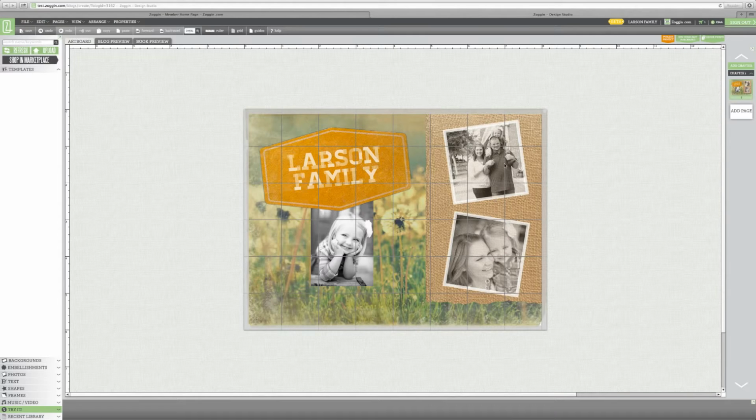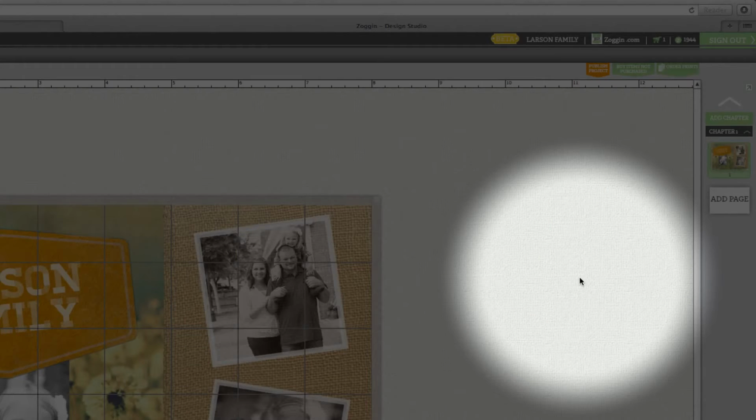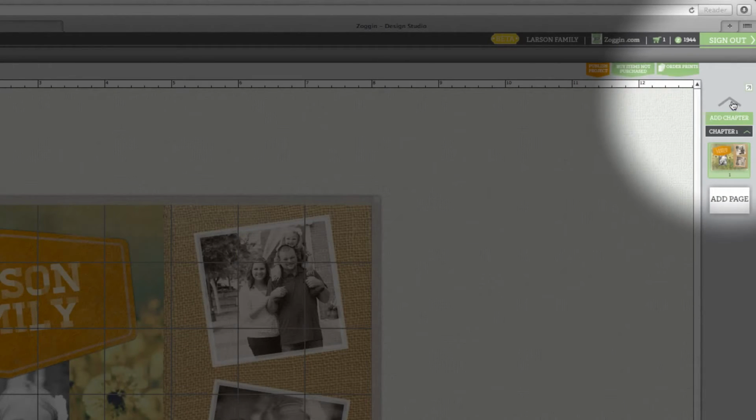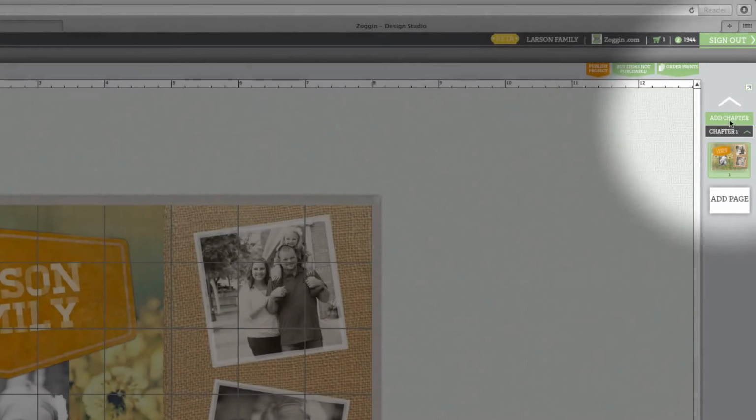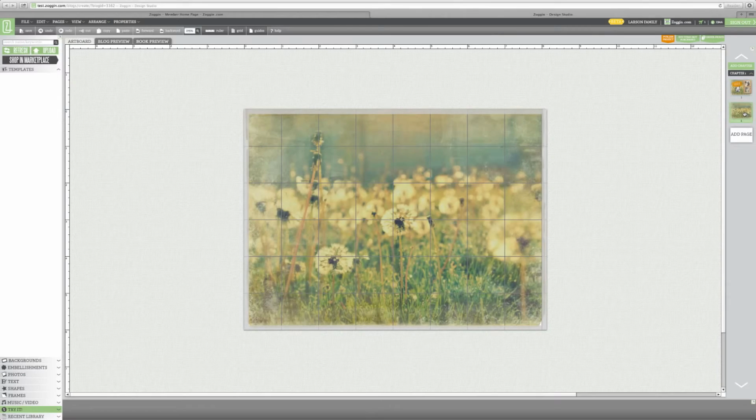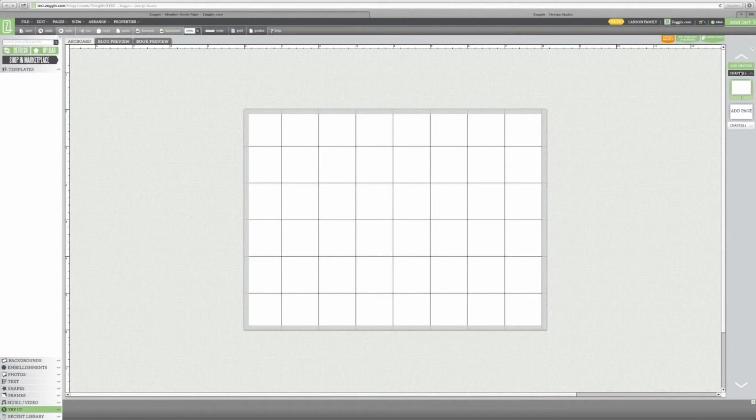And the way you add additional pages or chapters is on this right side over here. So as you can see, I can add a chapter or I can add a page, and adding a page within a chapter will use the same background you are using. If you want a new background, you'll have to add an actual new chapter. And as you can see, I have a chapter 2 here. I have a blank slate, and I can go ahead and add my new background and embellishments and create a new page if desired.